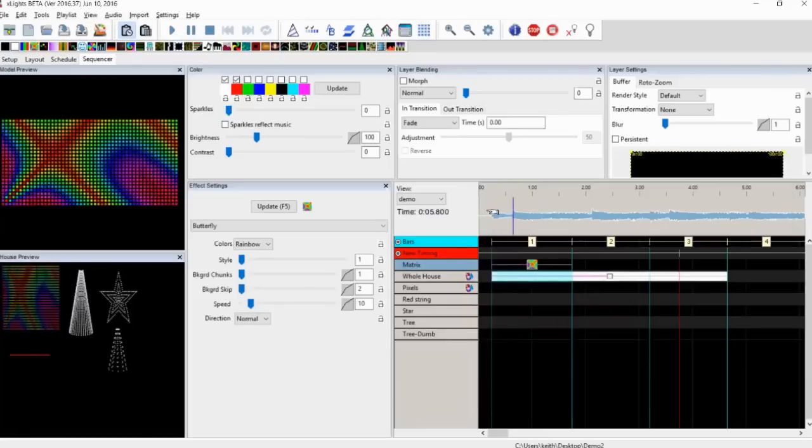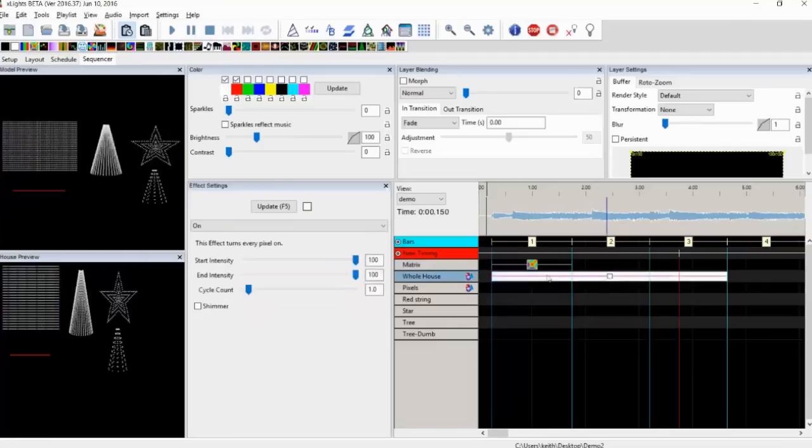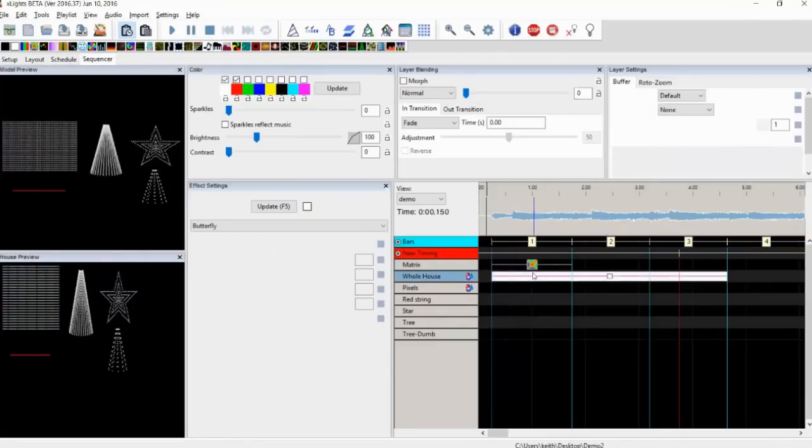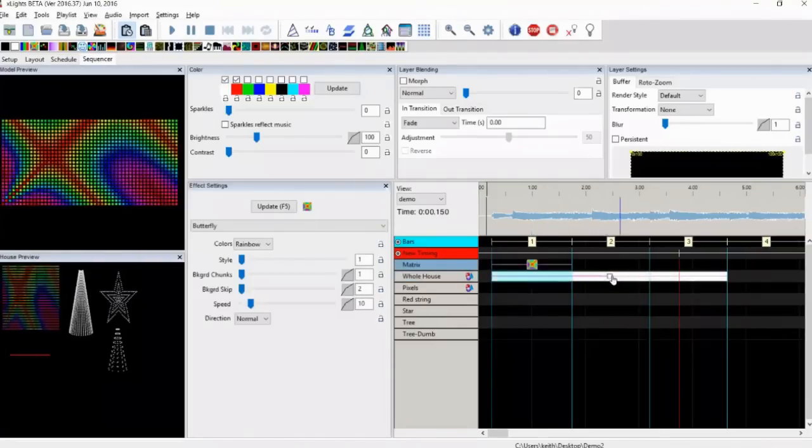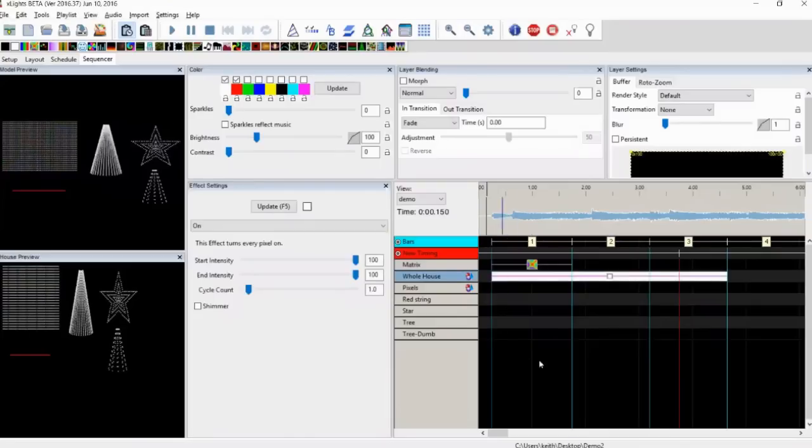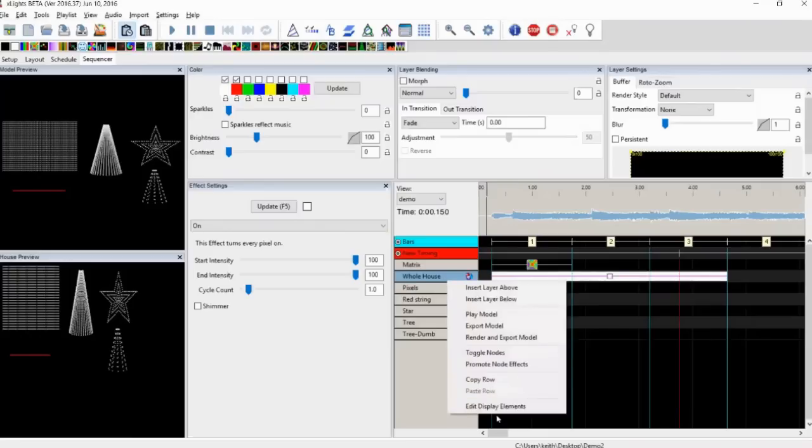If I was to play this, but I've got this right. No, I've got it wrong. I could have sworn that was the rendering order. Okay, I'm making myself look like an idiot, aren't I? Okay, there is a rendering order. I thought it was that if you had something like the matrix at the top here, that the whole house would overrule it. But clearly I've got that wrong. All right. So that's how you add models onto the sequencer.